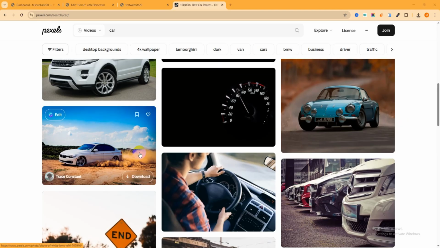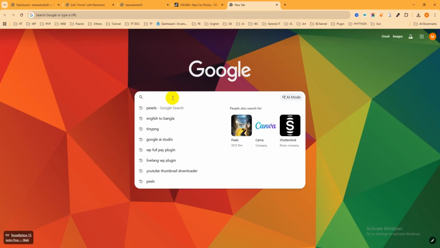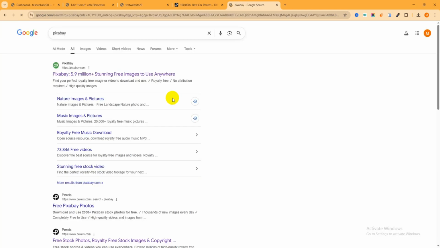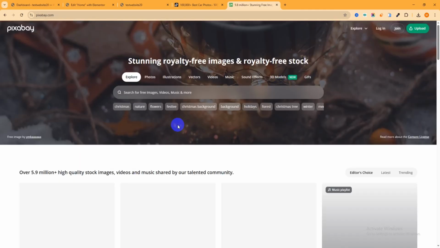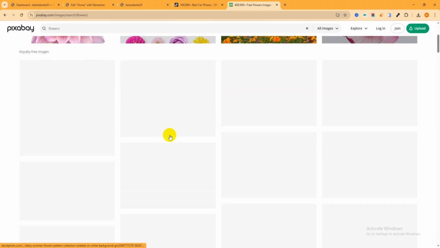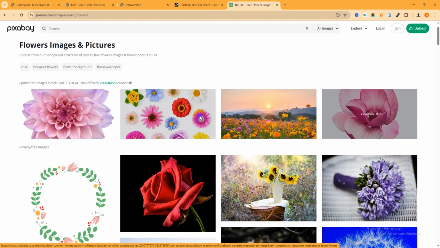The next website is pixabay.com, which works very similar to Pexels. So again open up a new tab and just search here Pixabay. That's great, very fast. You can see this is the Pixabay official website. Just click over here and you can see it has tons of photos as well, and this is the photos category. You can see this is the photos category, so you can select any specific category from here.